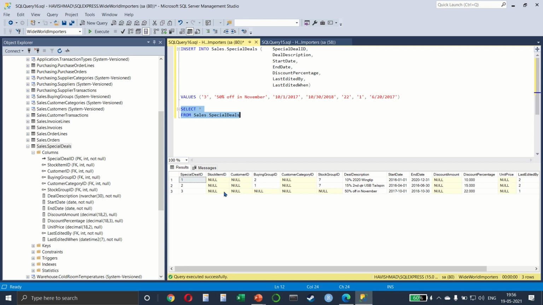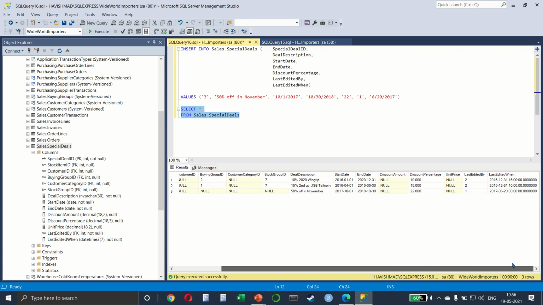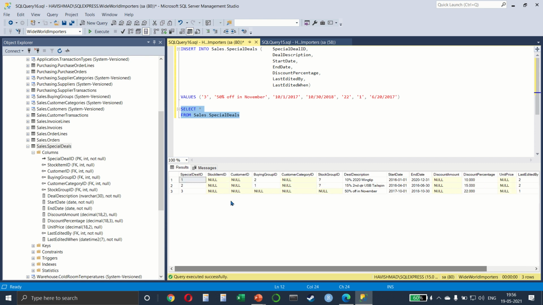We don't have the values for some of the columns since we did not select them, but we have the deal description. We have the start date, end date, discount percentage, last edited by. Then we also have last edited when, and obviously we have the special deal ID number 3 as well.